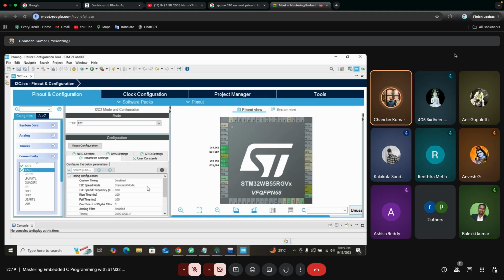Now go to its parameter settings. Make sure of one thing about the speed: if your master has standard speed mode, then the slave should also have the same speed. If your master is in fast speed mode and your slave has standard mode or ultra fast mode, then the communication will not happen. So select your master and slave the same; the speed should be the same. Then its frequency and all, I'll keep default because at my master it's default.